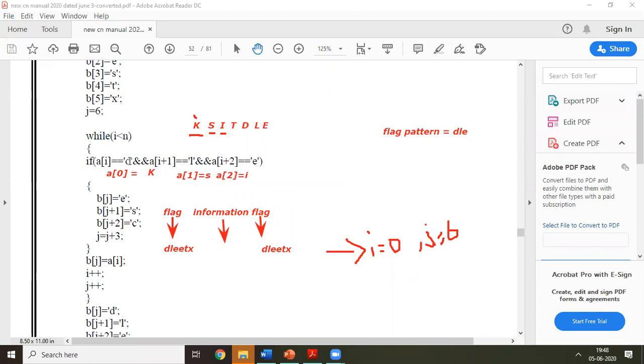Okay, it compares whether it matches, whether A of 0 is D, A of 1 is L, A of 2 is E. No, it doesn't match here. So this condition doesn't satisfy, so it will not enter into this loop. Now what is this one? It says that A of 0 is equal to K. Now K is read.